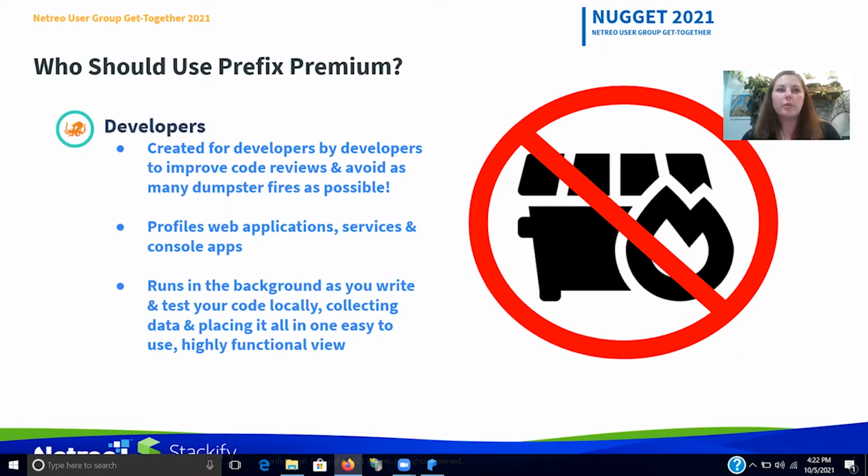Prefix was created by developers for developers. Our developers use Prefix internally as they work on Retrace. The goal is that your code reviews go smoothly, you get fewer tickets from the QA team, and that production dumpster fires can become a thing of the past.